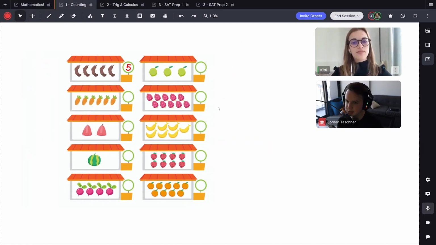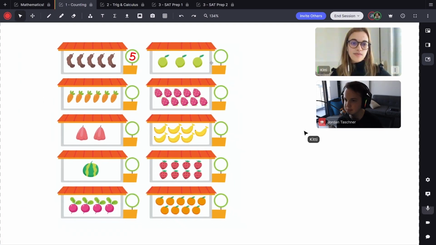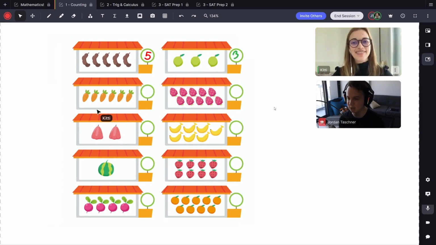So this is just a very simple exercise for some of your younger students. I'm going to ask Kitty to simply fill in the number corresponding to the number of fruit that they can see. So Kitty can either draw, for example, she drew a number 3 for those 3 limes over there. And for carrots, she's just going to draw 6. Kitty also has the option to use the text tool if she doesn't feel like drawing the number inside the circles, which is what she's doing on the screen now.